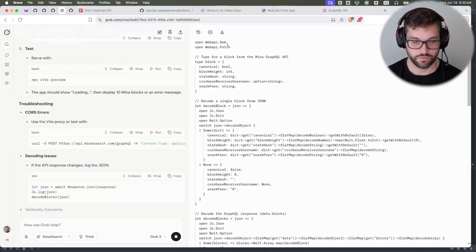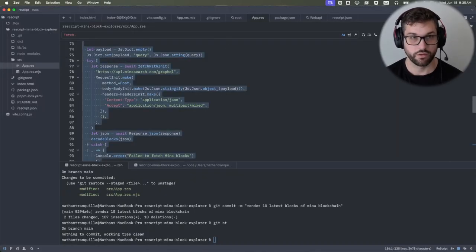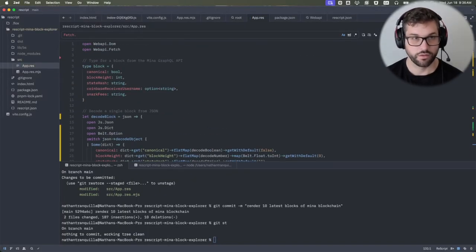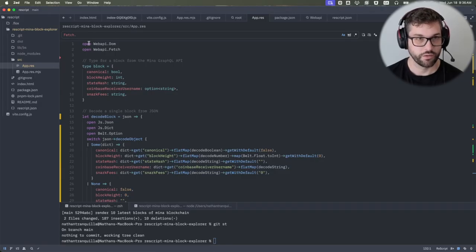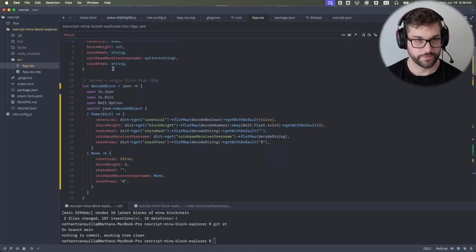Okay, let's copy this and just see how it looks. Okay, so here we have the code. We're importing our DOM and fetch libraries. To clean it up, we've been importing the JSON and dict libraries right in the decode block function so that we don't have to use fully qualified names. So now we've got a little bit more sensible decoding.